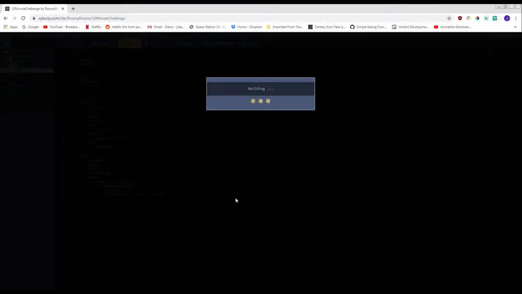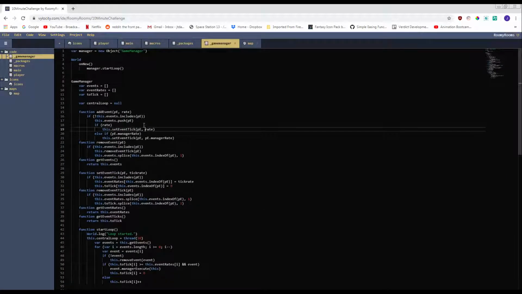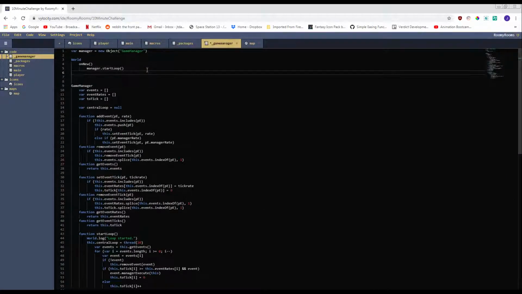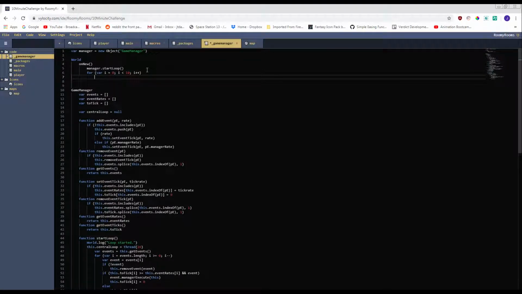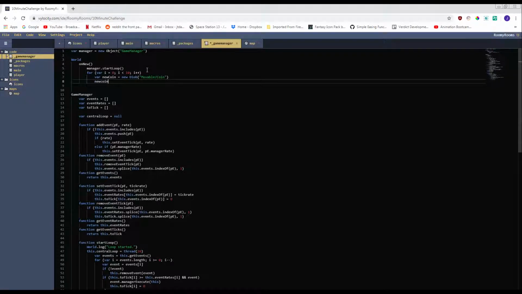However, excuse me, we do need them to actually spawn. So what we should do is go in here and say for var i equals 0, i under, let's say 10. We'll just spawn 10 to begin, and then we'll make an object later that spawns them continually. Var newCoin equals new DEOb, and it's a movable coin. We'll say newCoin.setPos Math.rand 0 to 100 by 32, and then we'll say 0 for all of the y positions and set it to the map, the main map.